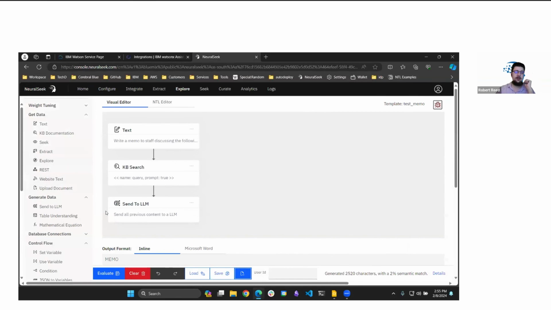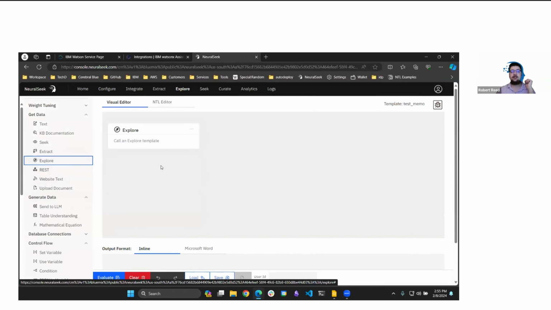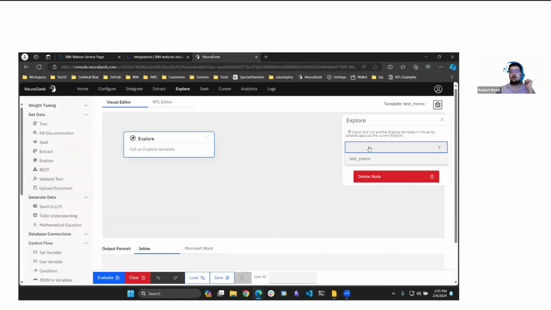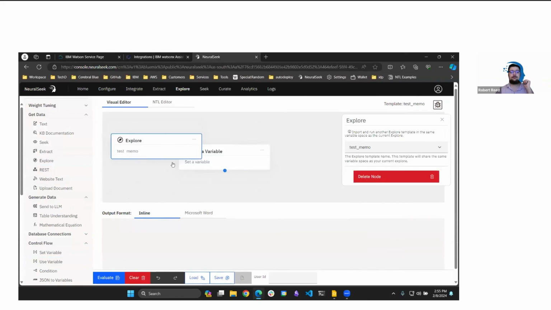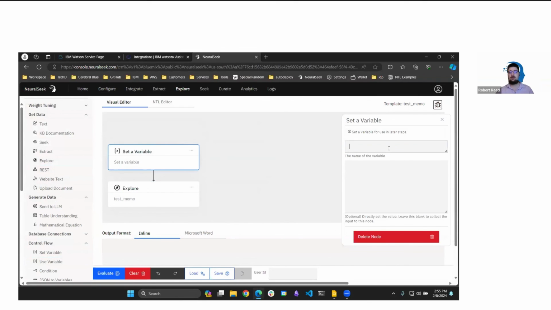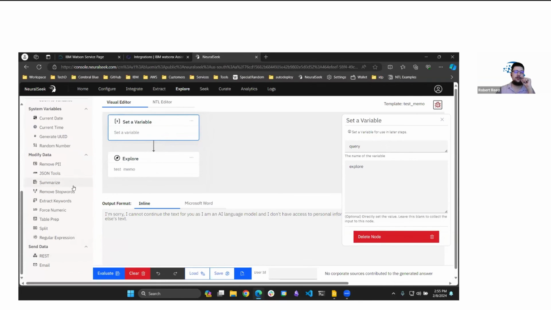Additionally, finally, to wrap all that up, you can even call Explore templates from within Explore. So I can say, I want to call this test memo. I want to set a variable query, and I can evaluate this as if it was in itself. I need to work that out on my end, but that's how it's supposed to work.